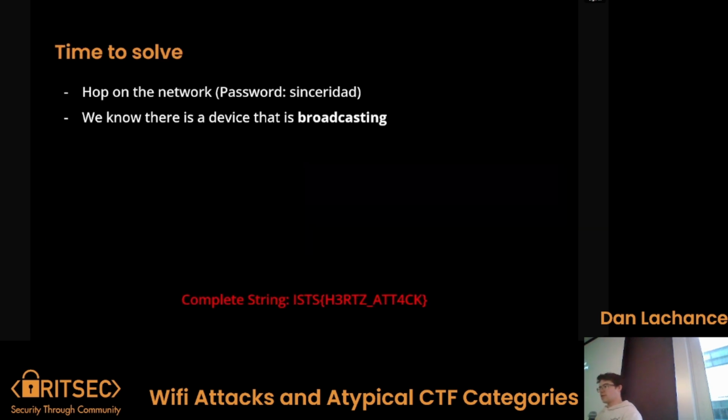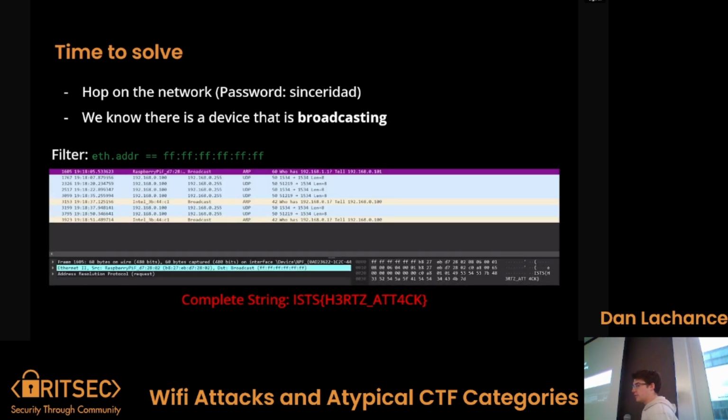All right, so time to solve it. Hop on the network. You get the password. I mean, we just got the password. And we know that there's a device that's broadcasting, keyword broadcasting. So we can start a Wireshark capture. Just hop on the network, start a Wireshark capture on your Wi-Fi network, and you can filter by an Ethernet address that's broadcasting. We all know that the local broadcast MAC address is just all Fs. So create a filter for that, and boom, you can find the ARP packet.